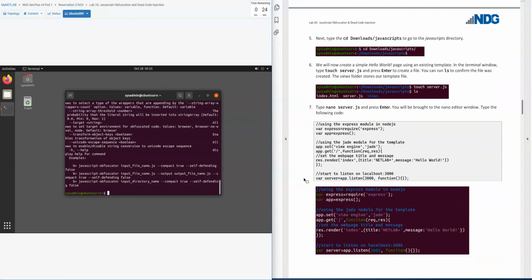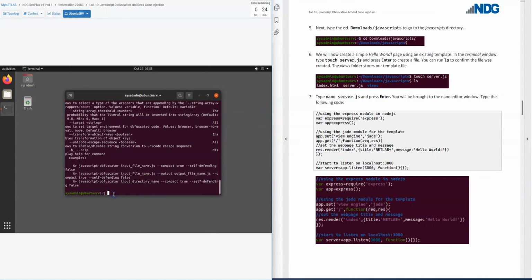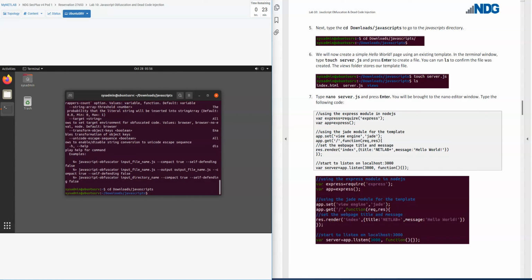Now on step 5, we're going to change to the directory. And to change it, we got to type in cd, then type in downloads and then /JavaScripts. Keep in mind this is case sensitive, so make sure you put the capitals where they belong. Then we hit enter, and that'll change the directory to downloads /JavaScripts.